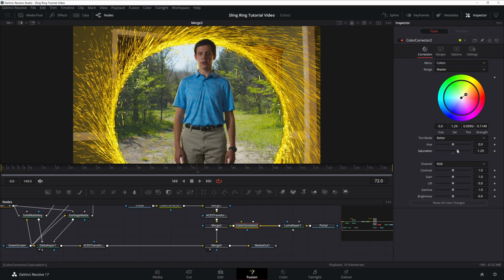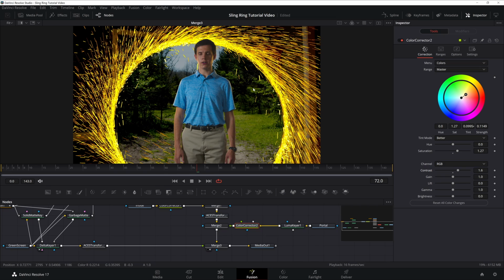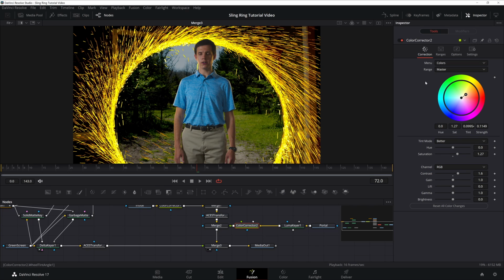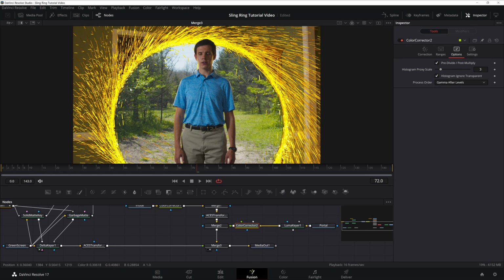Bump up the saturation a little bit. And if we bump up the contrast, it's going to affect everything that came before it as well. This happens whenever you're working on footage that has an alpha channel and you start affecting things within the luminance rather than the chrominance. The way we'll fix this is by coming over to our options and pre-divide post multiply. So this is going to limit our color correction to only the values which are actually part of our portal. We do that and now it's only affecting the portal.